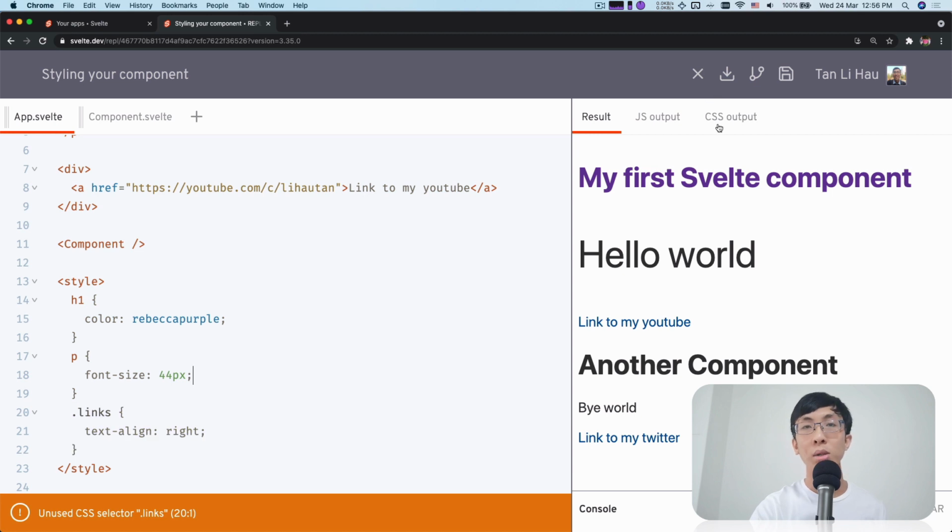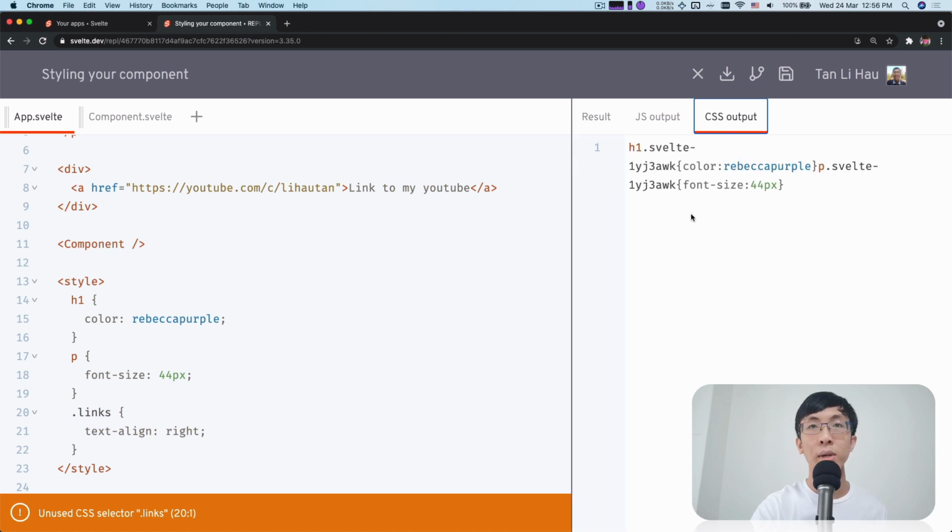What's good about it is also that during compilation, Svelte actually removes it. So if you go to look at the CSS output, text-align right is no longer here. So while we are looking at this CSS output, I want to point out actually how this works.